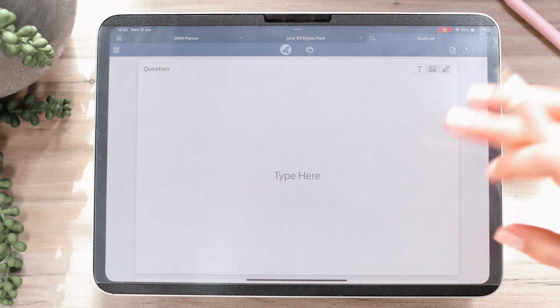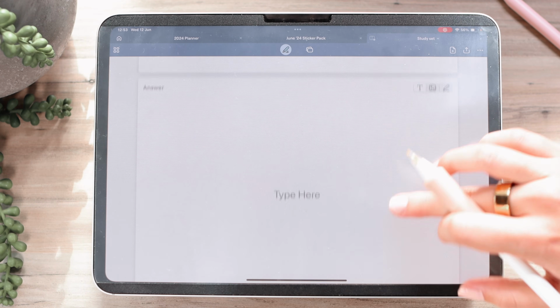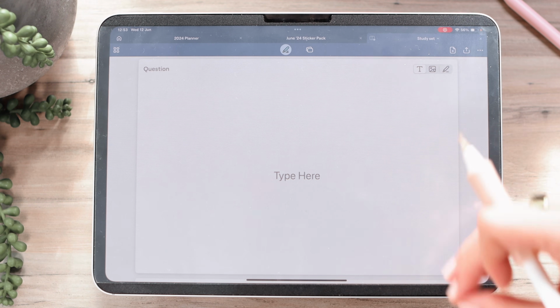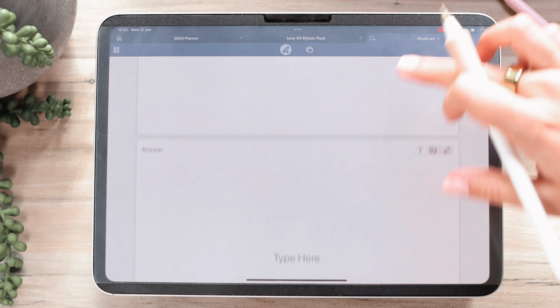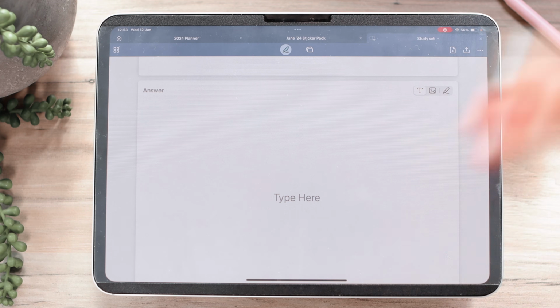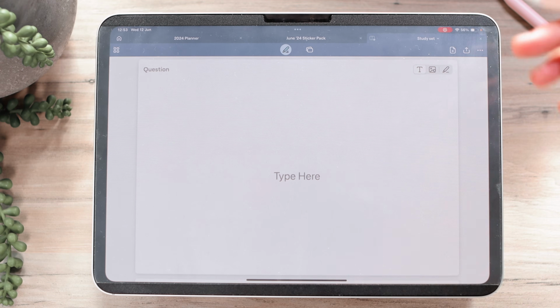So how this works is you have two pages. You have your question, and then at the bottom here you have your answer. So at the top here you can maybe write down a term, and then for the answer you could write down the definition or vice versa.